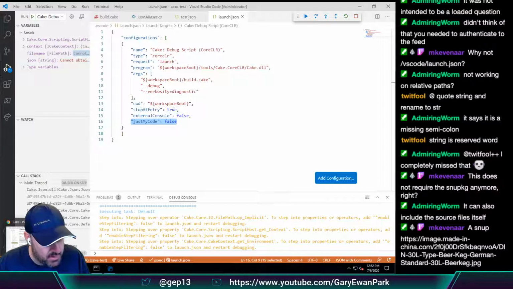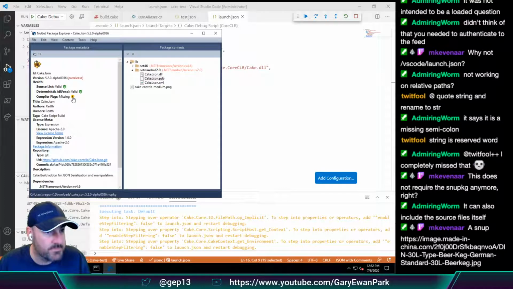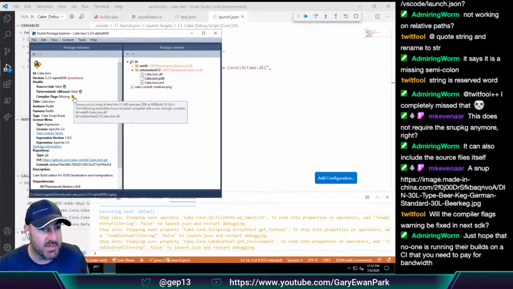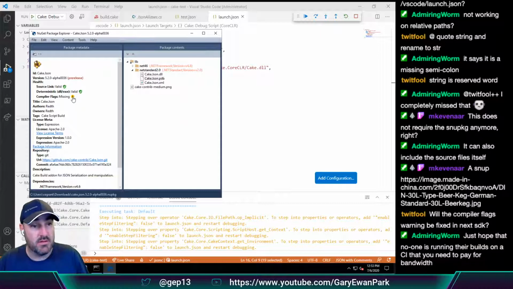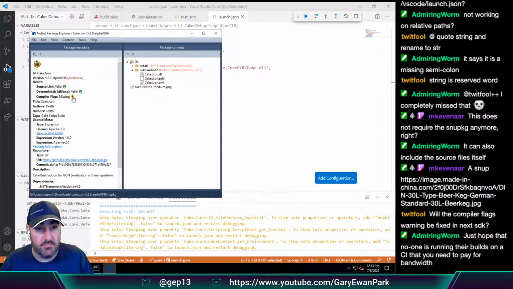So Kim was saying, I wonder if the compiler flags is missing because it is a library. I know it shows up for .NET Core tools. So based on the message here, it says, ensure you're using at least the 3.1.400 preview. The following assemblies have not been compiled with a new enough compiler. So it could be related to that, but I was just basing it on the fact that I'm not using the latest and greatest bits. So that's why I was putting that down to.